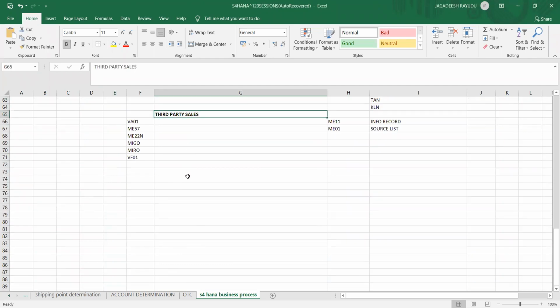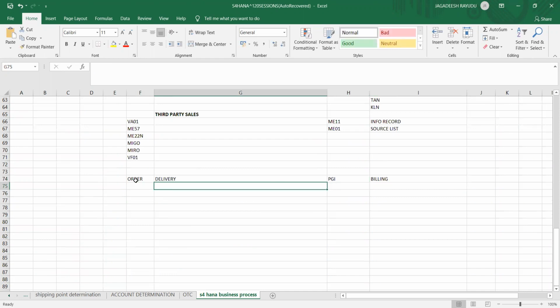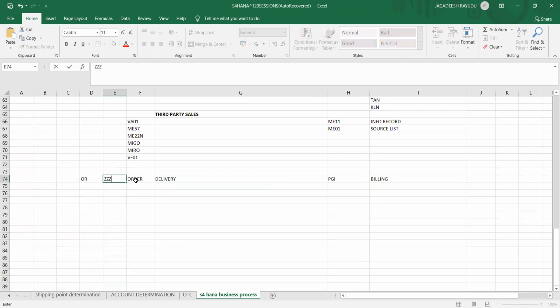For third party sales, if you go for a regular OTC, suppose you have an order, a delivery, PGI and you have billing. This is the regular OTC process, where in our system we are using the document type GG1, copied as a WAR. Just try to understand this, don't get confused. Take it as an order.